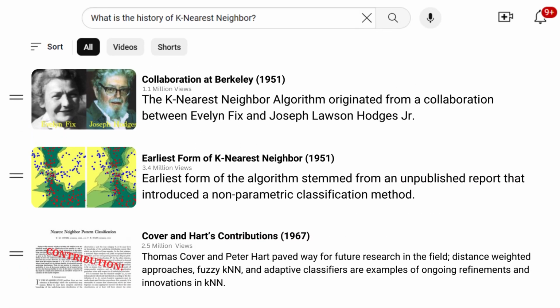Okay, so going back to the topic, it makes one curious how K-nearest neighbor even came to exist in the first place, which is why I searched up some videos on its history, and this is what I found. So the first point in the K-nearest neighbor timeline is the collaboration at Berkeley during 1951, when Evelyn Fix and Joseph Lawson Hodges Jr. joined forces in starting the long history of KNN. Additionally, the collaboration resulted in an unpublished report that introduced a non-parametric classification method.